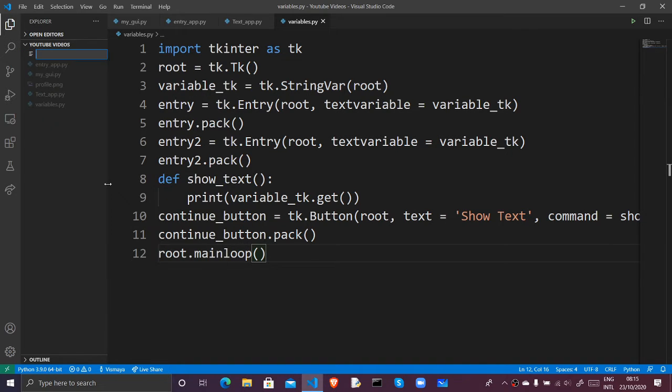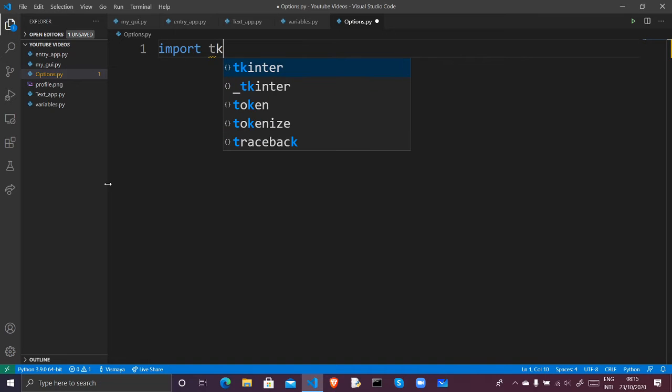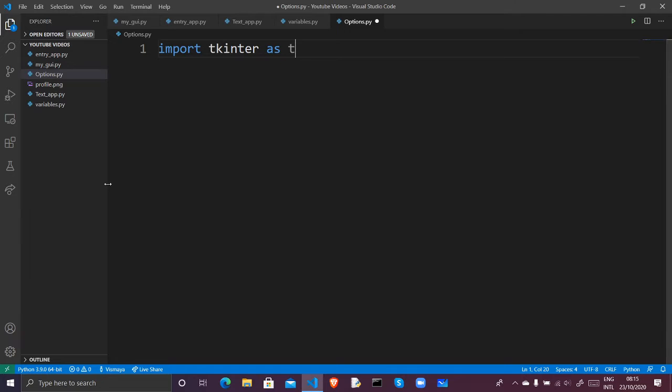So let's create a new file called options.py. In this, the usual import tkinter as tk, then root is equal to tk.Tk() and root.mainloop(). Go to top, and now we'll have to create a variable for this, a Tkinter variable.